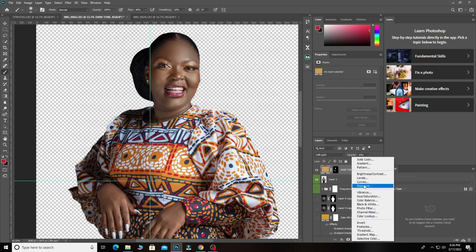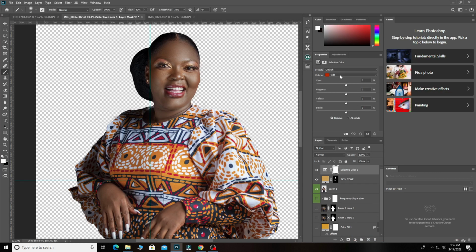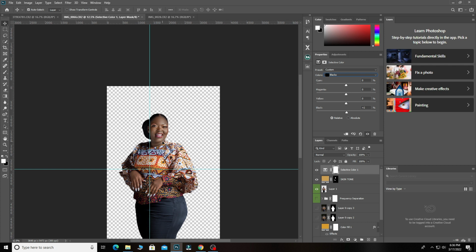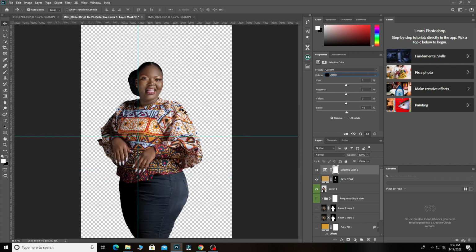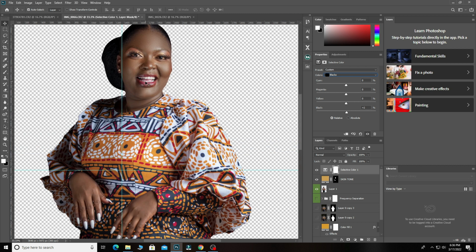Then come to selective colors. Then let's come to our blacks. Then we bring down our blacks a little bit. I think 2 will be okay. Okay, so from here, I think we have the blacks that we added, so that it will add a little bit of contrast to what we have done.